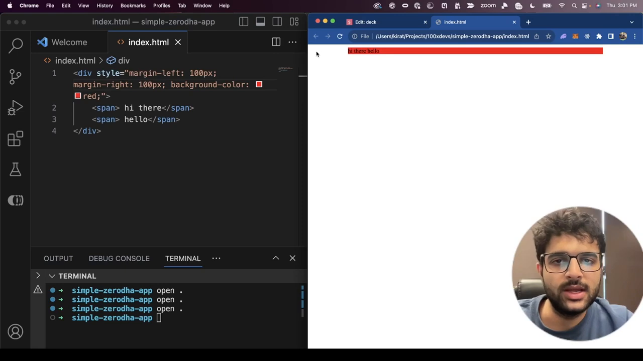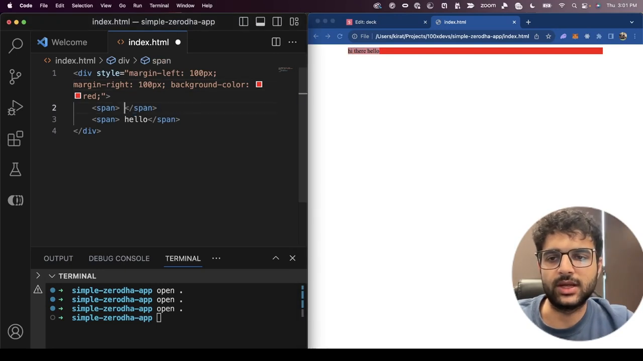So if I refresh now, there is some margin added outside the div here. What should the left side say? It should say Zerodha. What should the right side say? It should have a bunch of buttons. Sign up is one of those buttons, let's say.